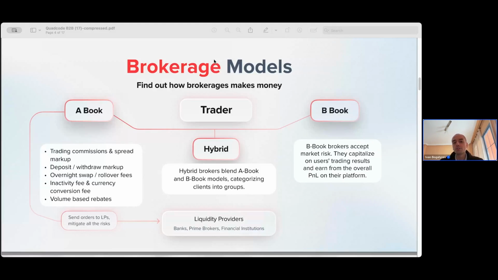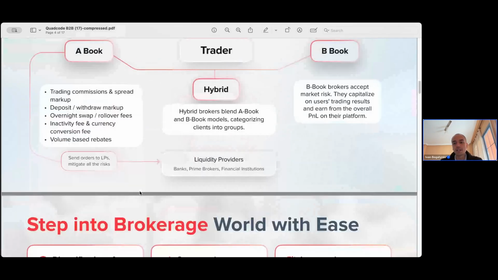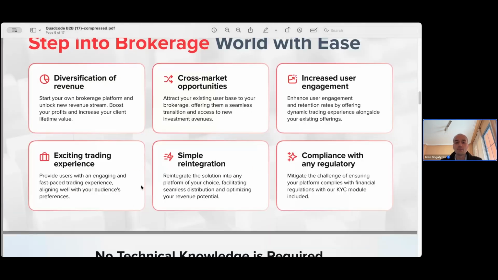So we are able to offer all 3 models simply because of expertise. Because QuadCode has been on the market for 12 years, we have a huge risk management team. We are able to combine those models. And risk management is a very important part of the platform. We have to mention the fact that many people simply start their own brokerage with a nice and pretty interface. They put in the conditions, but they don't realize that risk management is a whole adventure, a whole story, a whole world in itself, which you need to handle.